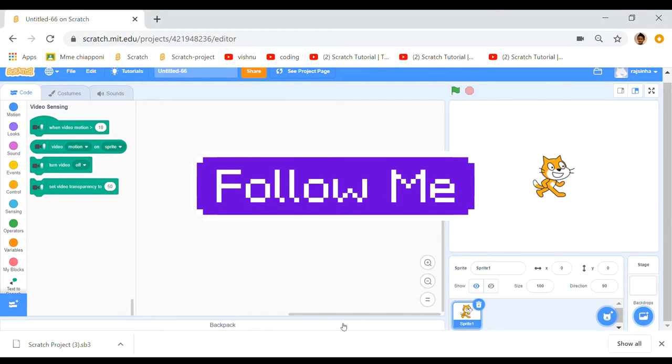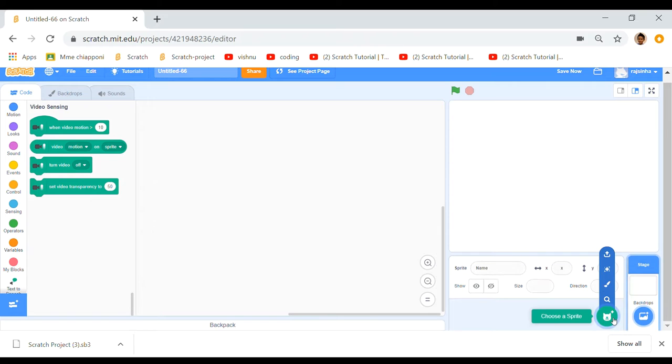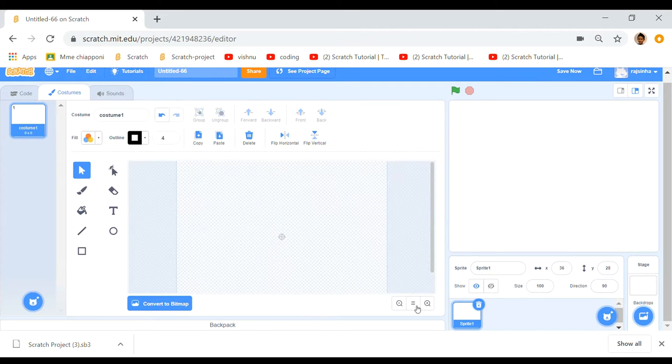So this is another video, and this is Sprite 1, and we don't need this character. When you push the file new button, this cat is the default sprite, and that's why it always comes here. We can delete that, or you can right click and then delete it. Some computers work like that. But anyways, let's start. So we're going to click the paint button, and then it'll show Sprite 1.